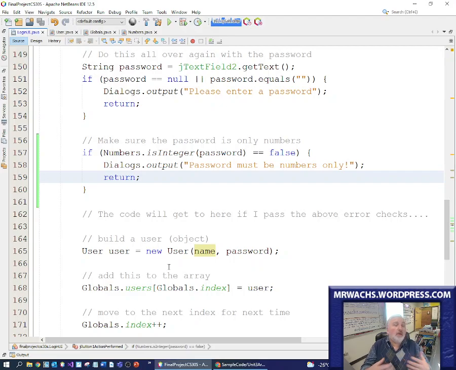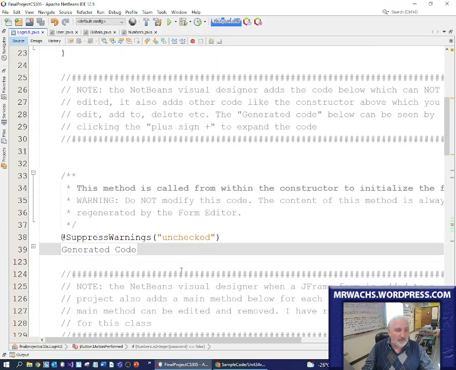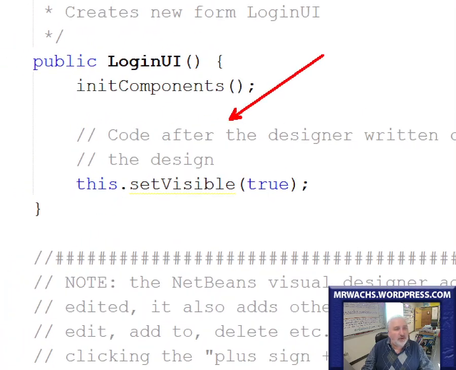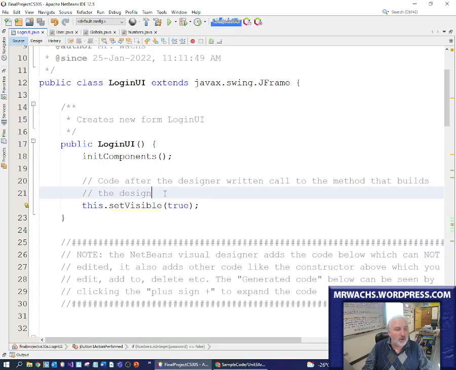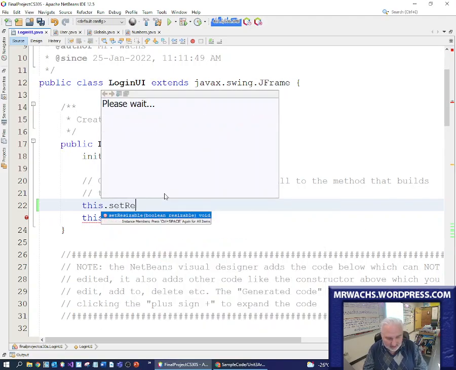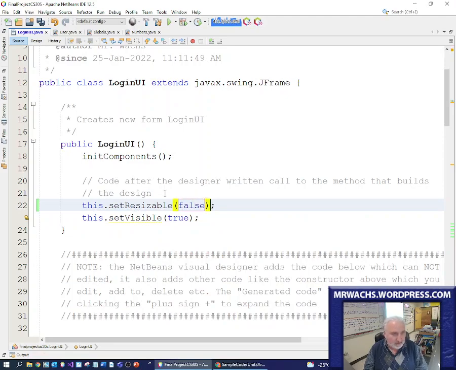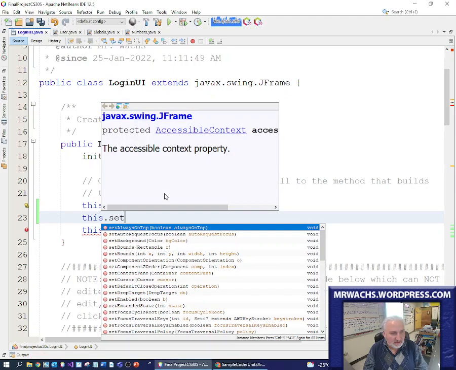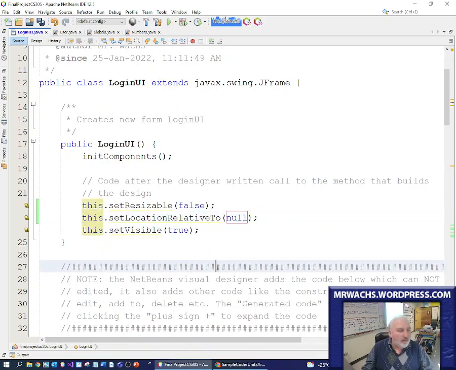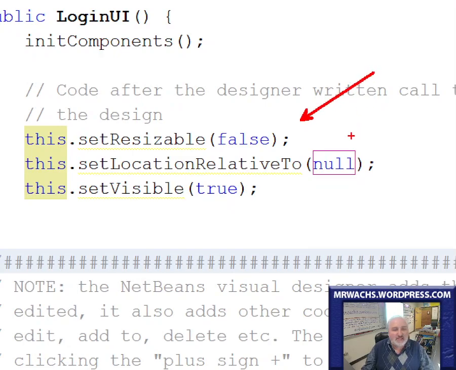Okay, we're going to add one other thing here to login UI. Well, a couple other things to login UI. This time we're going to go up here where we were already putting code in the constructor of login UI, where we set visible true. We're going to add another couple little lines here. this.setResizable(false), and this.setLocationRelativeTo(null). You might remember these two lines from last week during remote learning in the extras unit. It was just some stuff you can do with a JFrame.